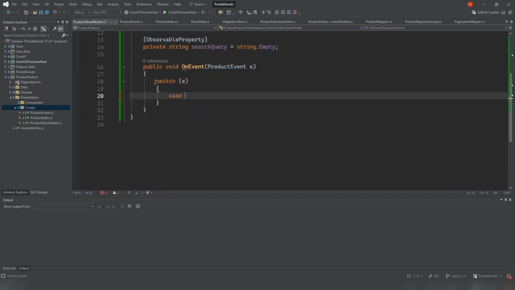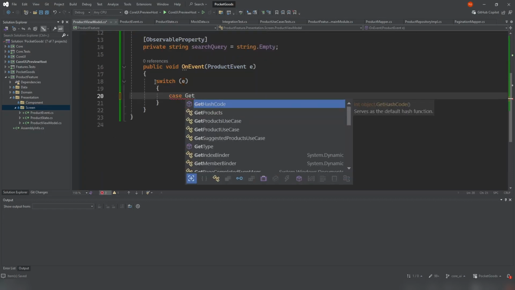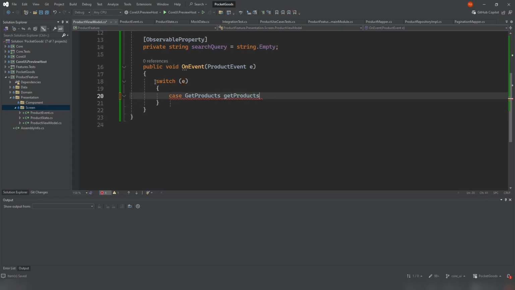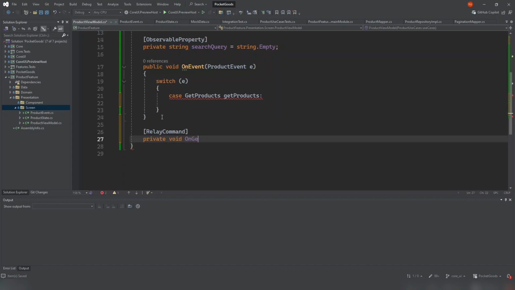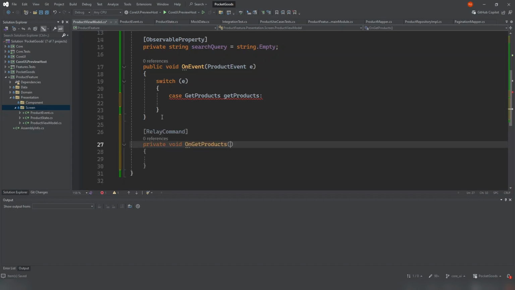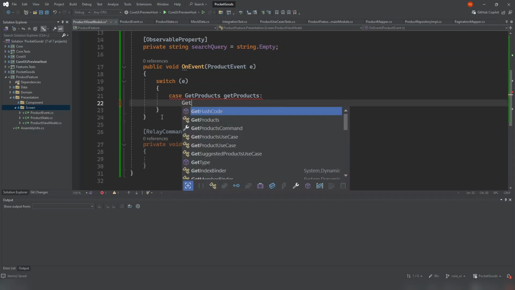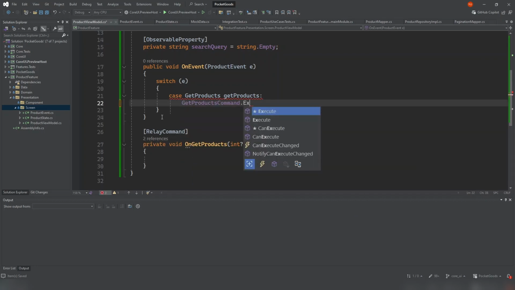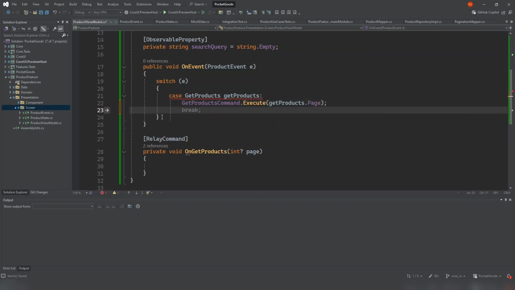For the first case, it's going to be of type get products. In this case, we're going to implement internally this particular command. We're going to call it get products command on get products, a nullable parameter of type integer for the page. And you have to do get products and execute. And you have to pass here the value from get products event and page. And you have to do break.